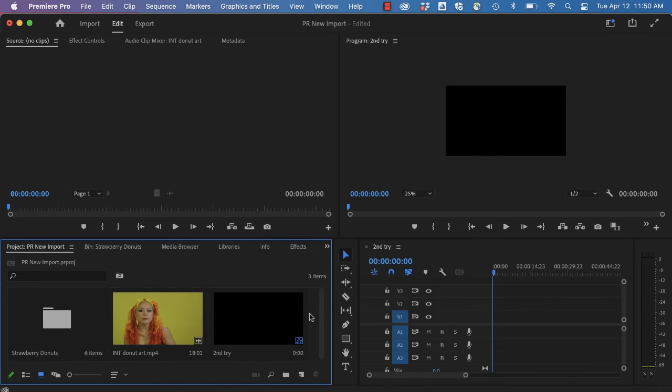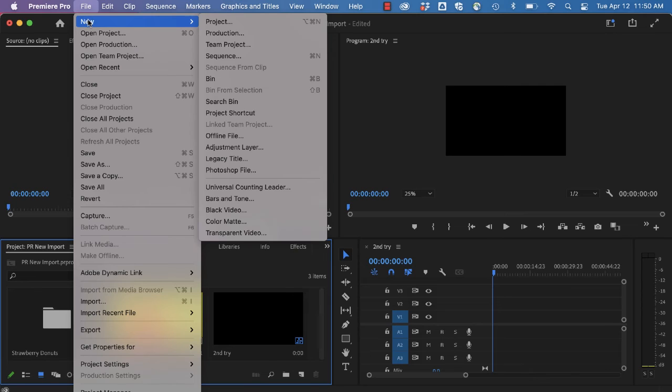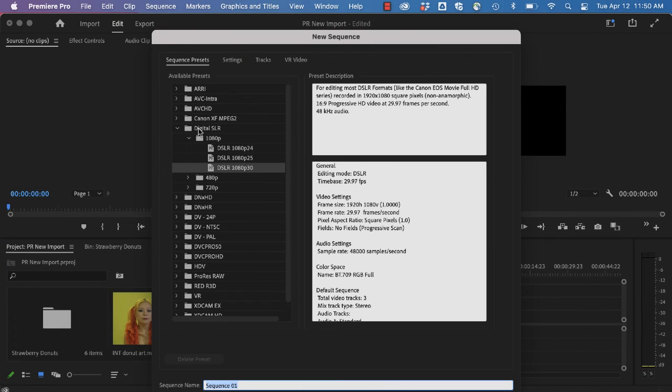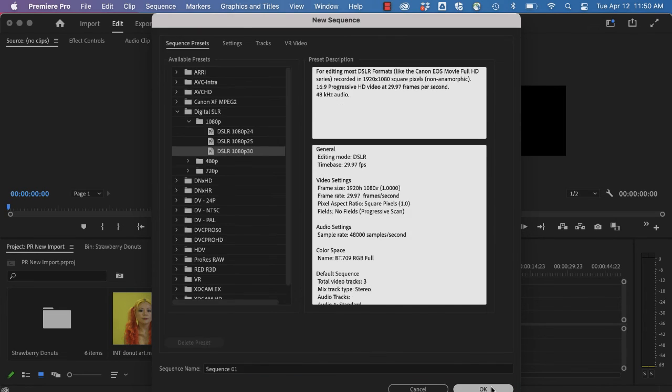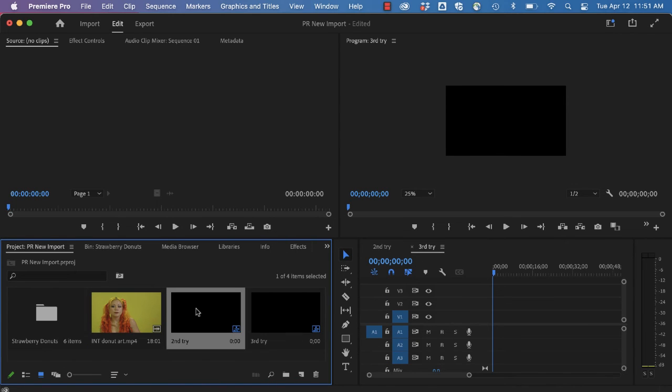Now that interview clip has established my sequence settings, just like I'm used to, and I can delete that and rename. I can also create my own sequence by going File, New Sequence. I usually like to use the digital SLR 1080p 30. Hit OK. Now I have a third sequence. So no matter which method you prefer, you have all of those options there.